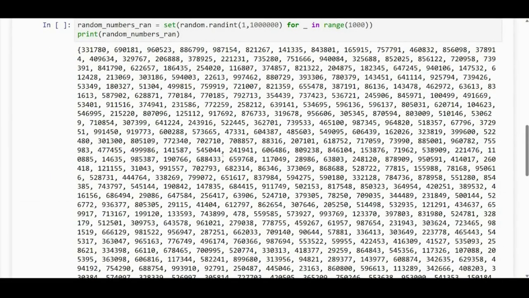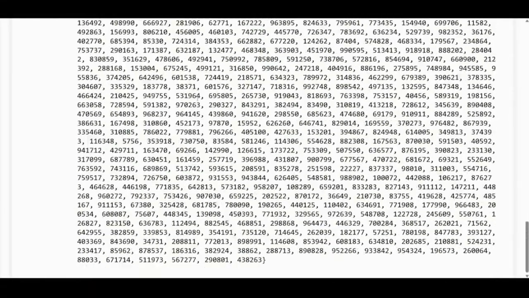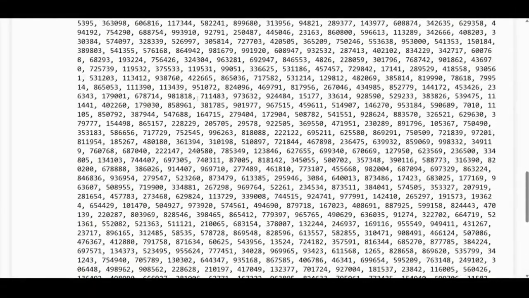Lastly, we have generated another variable named random_numbers_ran, and we are using the function randint instead of random, which fixes the range from 1 to 10 lakhs, and we give the range, that is, how many random numbers we need to generate. So we have given the range as 1000. We can see that the output gives 1000 random integers.